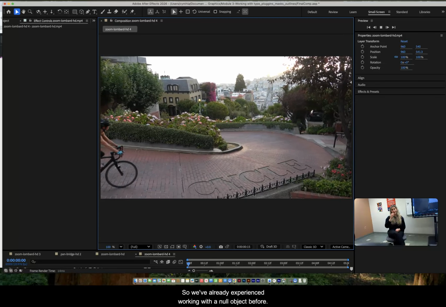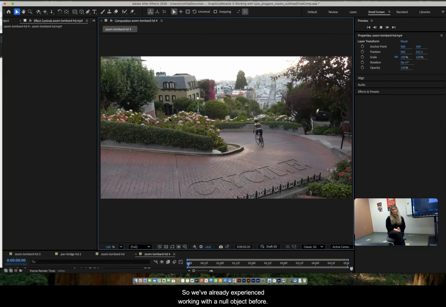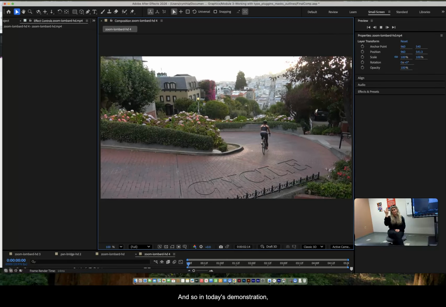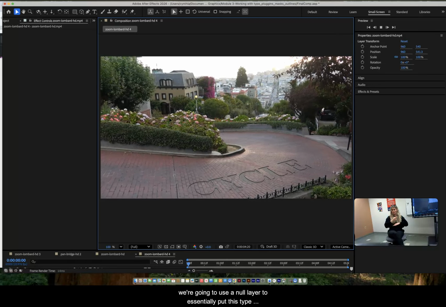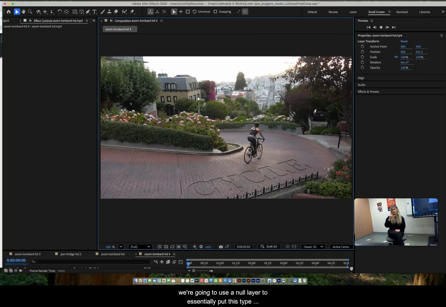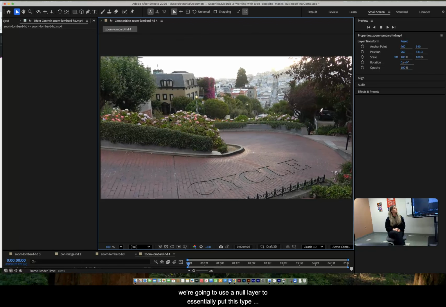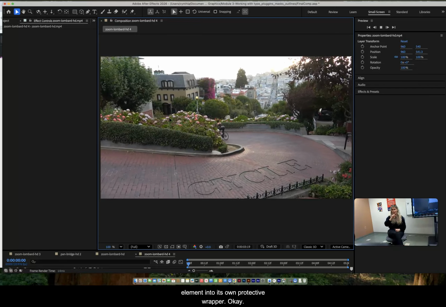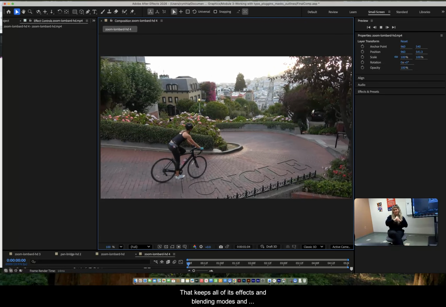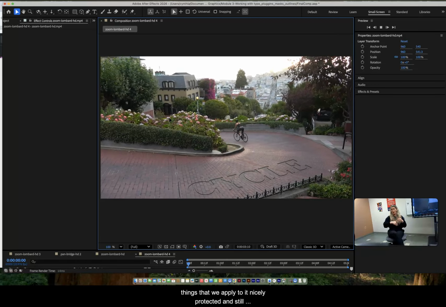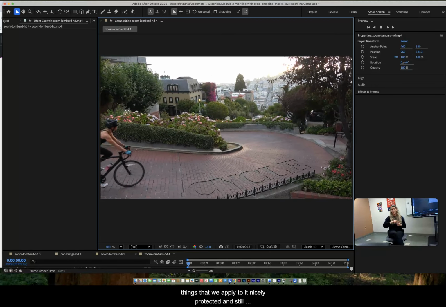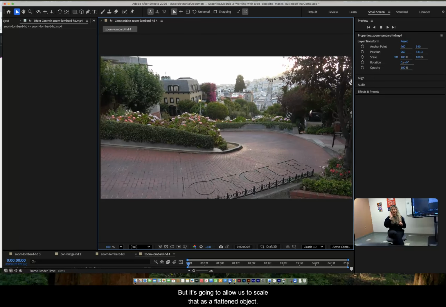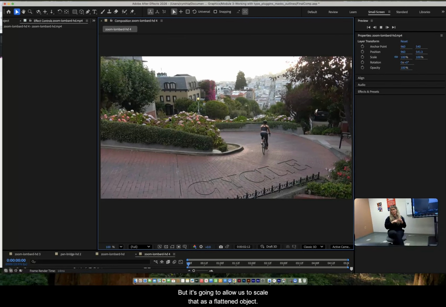So we've already experienced working with a null object before. We're going to do it again today. In today's demonstration, we're going to use a null layer to essentially put this type element into its own protective wrapper, okay, that keeps all of its effects and blending modes and things that we applied to it nicely protected and still visible and intact. But it's going to allow us to scale that as a flattened object.